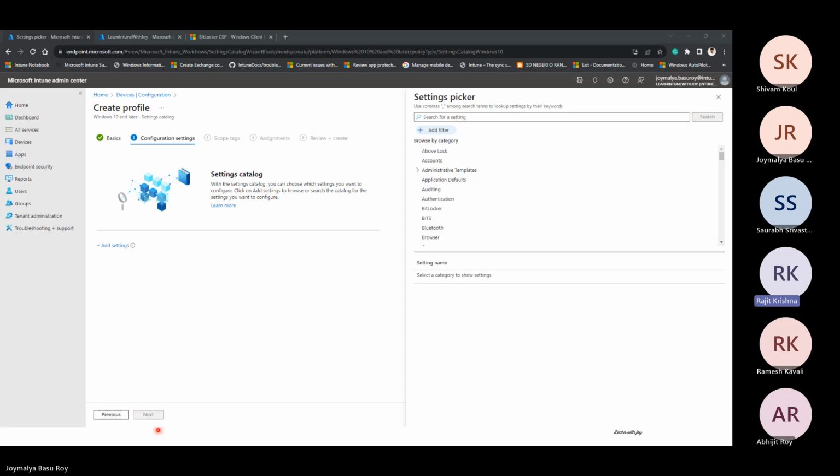Joy, I have a question here since we're discussing policies: how effective is group policy analytics for GP migration? Analytics is something where you get an extract of all the group policies and upload that in Intune group policy analytics, and it will show how much of those policies or profiles are or can be created natively with Intune.